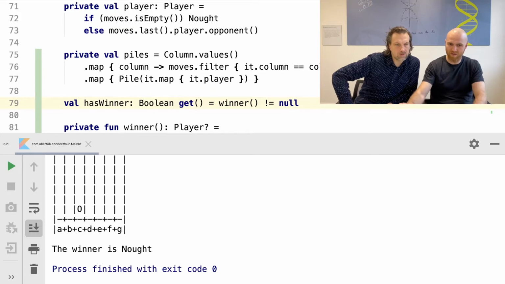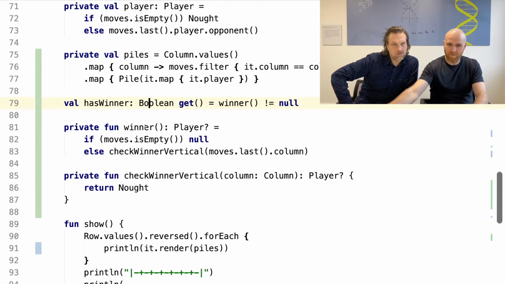Okay, so for some reason formatting is strange. So yeah, it still works, right? So that was kind of a small refactoring.